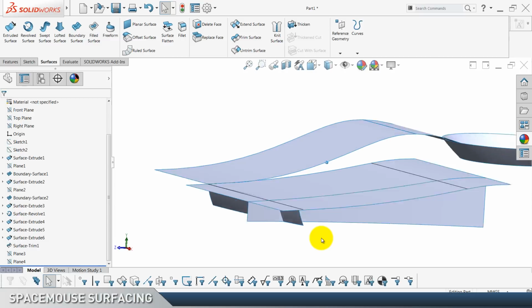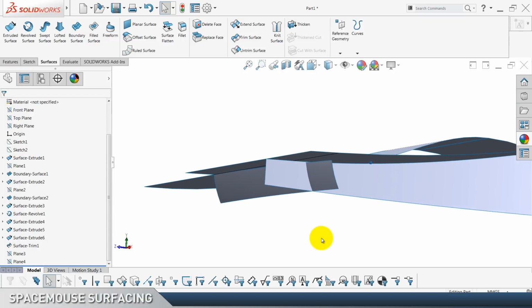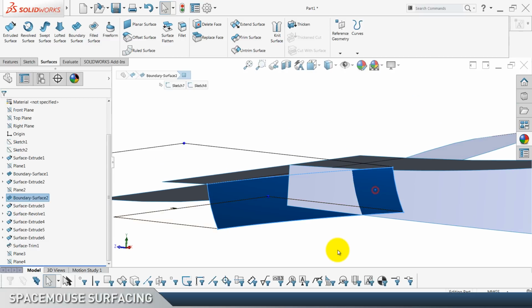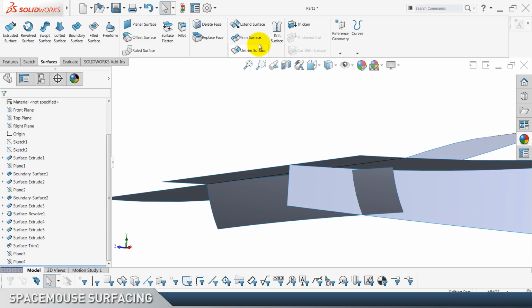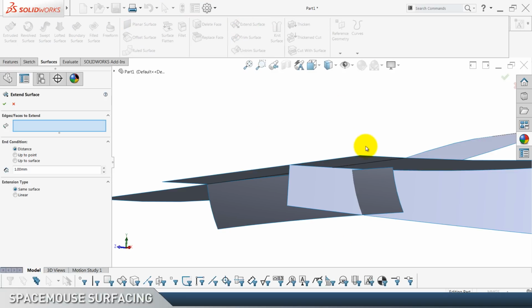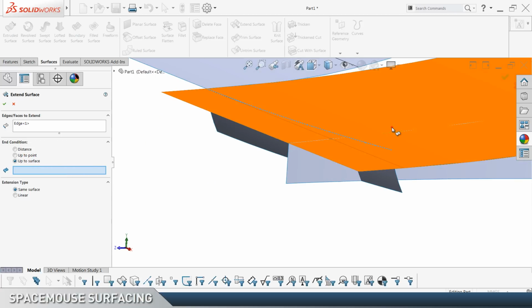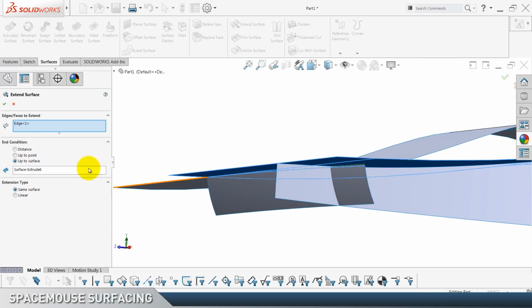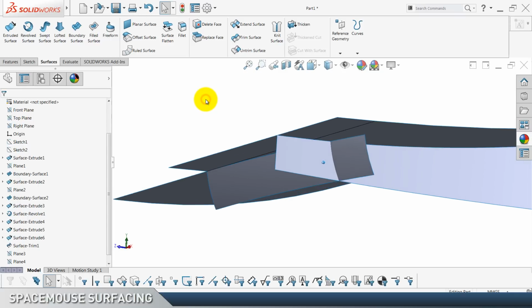So what we have to do now is to just extend this one. So we go to extend surface, we extend this edge, and we say up to surface, we choose this one. Click OK, and it works fine.